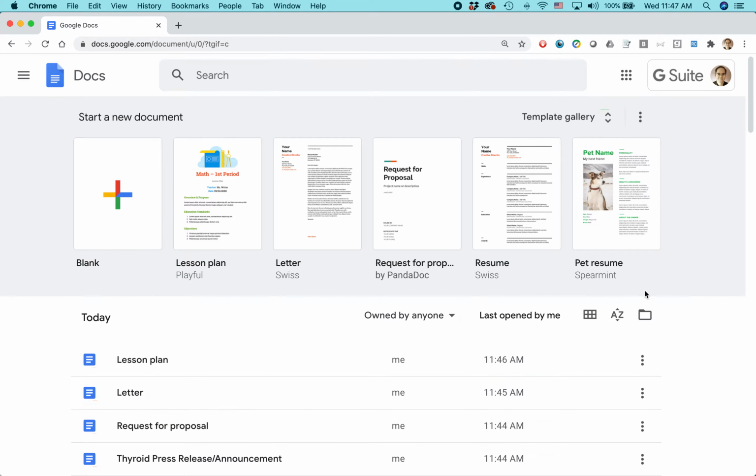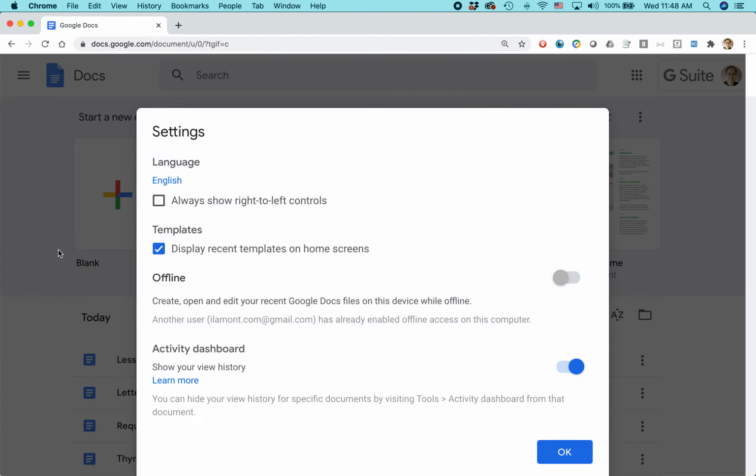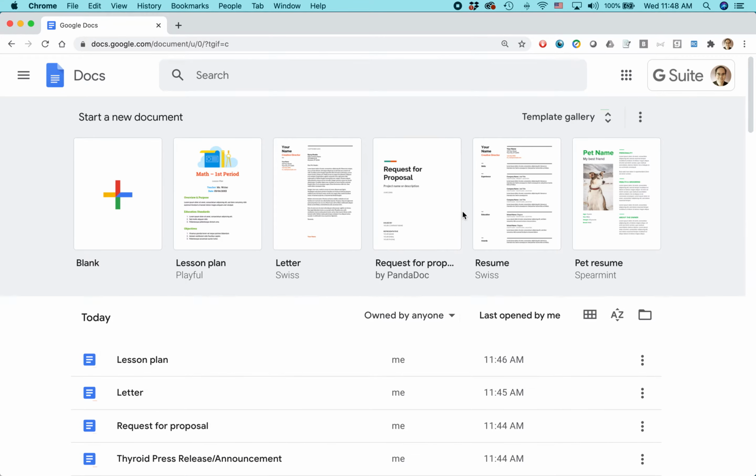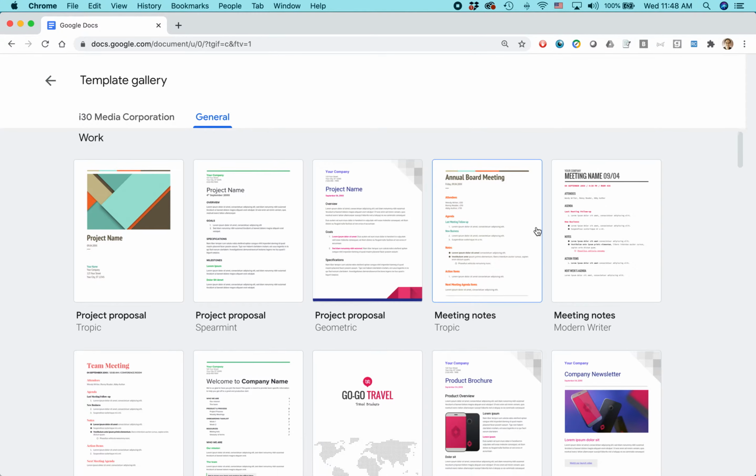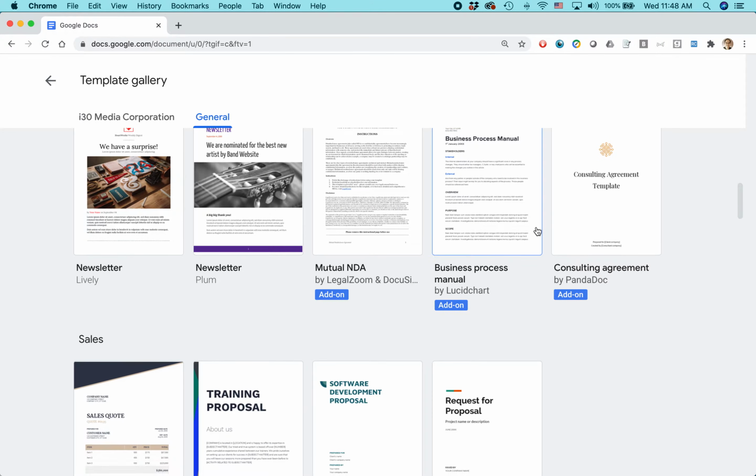Basically, we're going to be using a pre-built NDA template within the Google Docs template gallery. If you don't see the template gallery when you come to Google Docs, which is docs.google.com, go to the main menu, select settings, and make sure that display recent templates on home screens is checked, and then click OK. You should see this at the top. You probably won't see the NDA template at the top, so just click on Template Gallery, and that will expand everything. Then you just have to scroll through and find it.